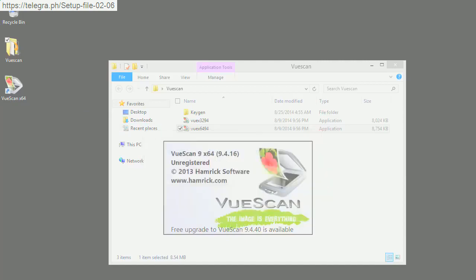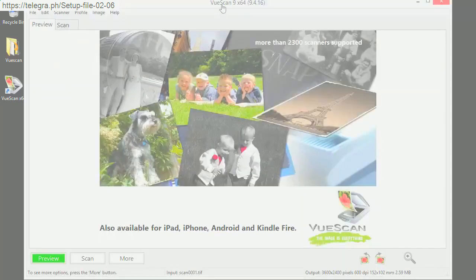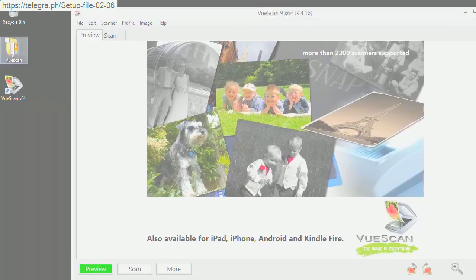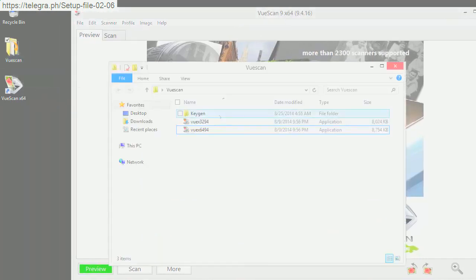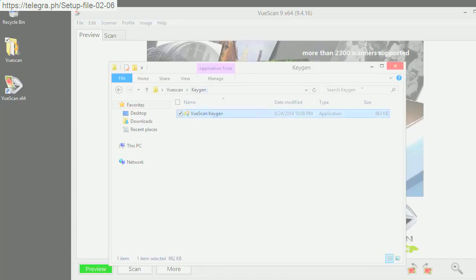Click install. After it is done installing, you can open the VueScan folder and click on the keygen. By the way, before you run this program, you need at least .NET Framework 4.5. If you are using Windows 8 or Windows 8.1, you don't need to install this anymore because it comes with the system. Okay, so let's open the keygen.